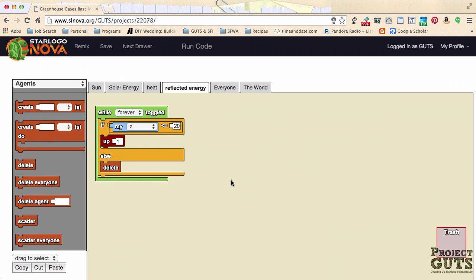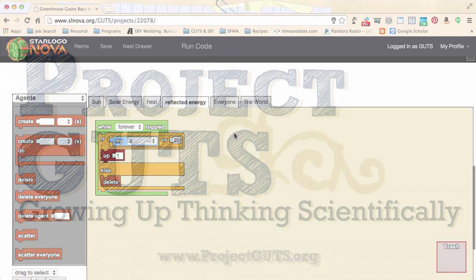The reflected energy breed will do something similar. While forever is toggled, reflected energy will go up by 1 until it hits 20, and then it will delete itself. And that's it. That's what we have in the code.